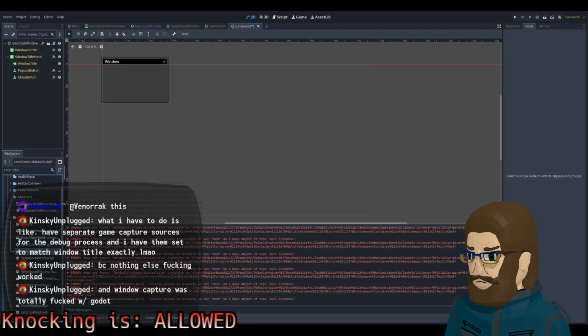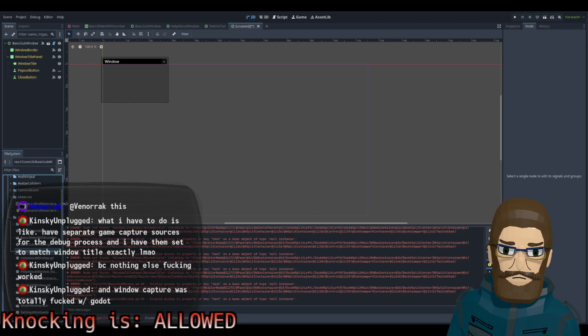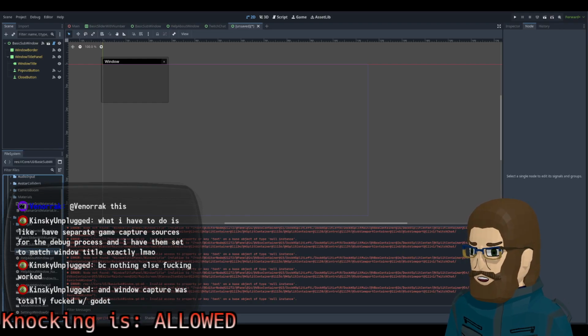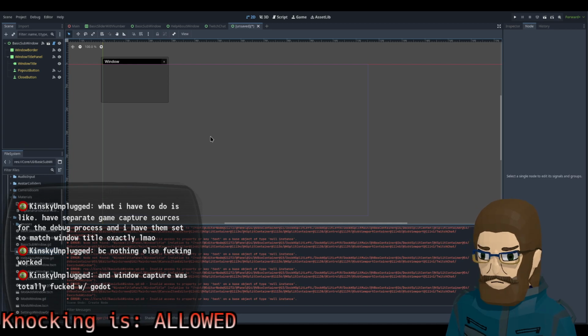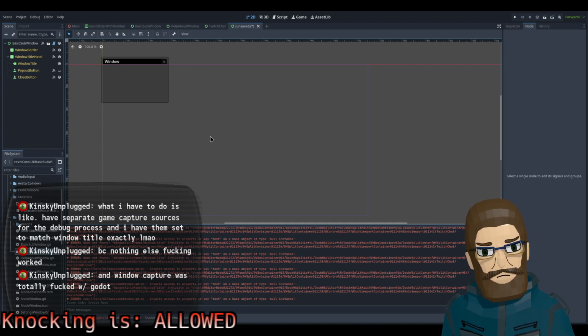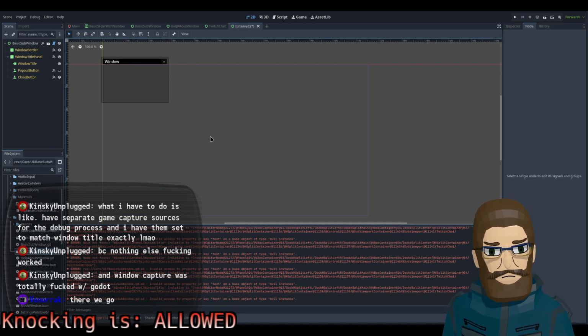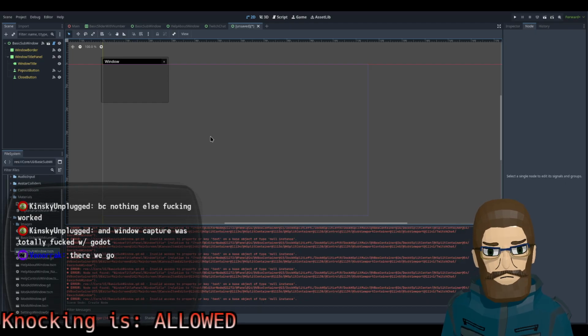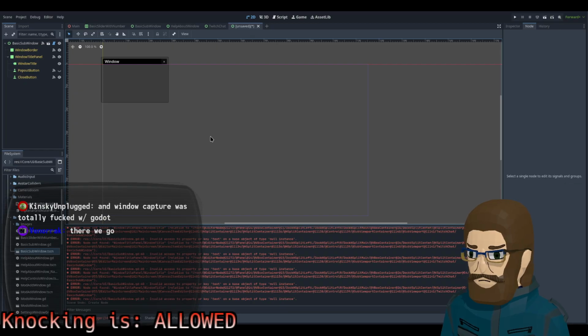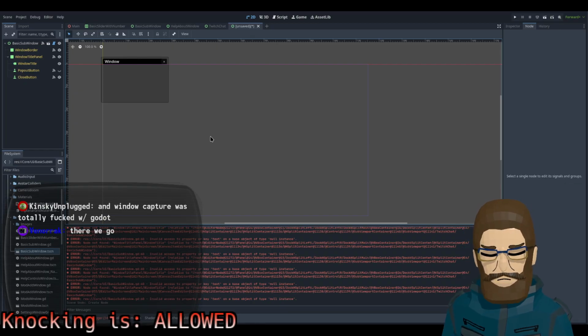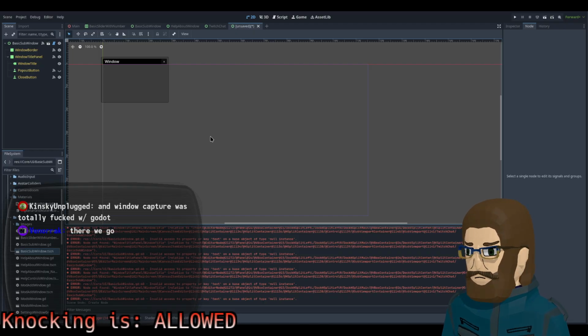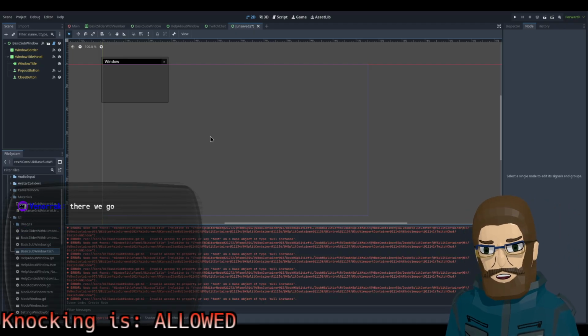Wait, hold on. Okay, I see. I see. What I have to do is have separate game capture sources for the debug process, and then I have them set to match window title exactly. I don't think I did that exactly last time we were doing the tutorial, but that sounds vaguely similar. Nothing else worked. Window capture is totally broken.